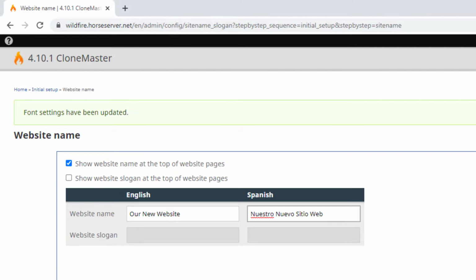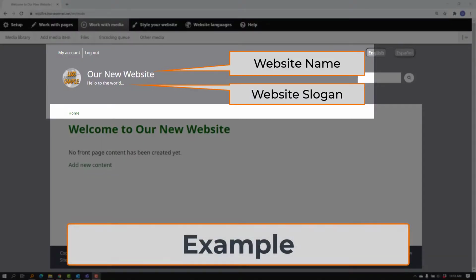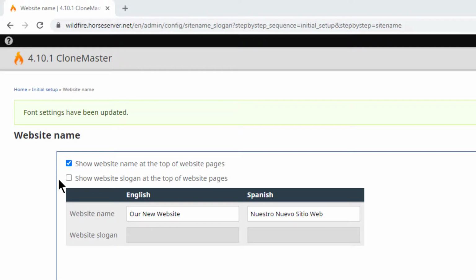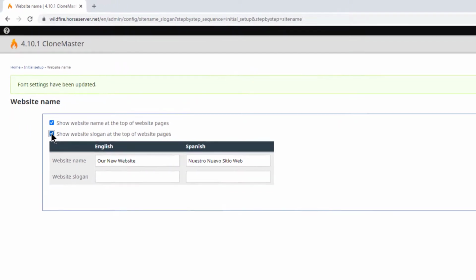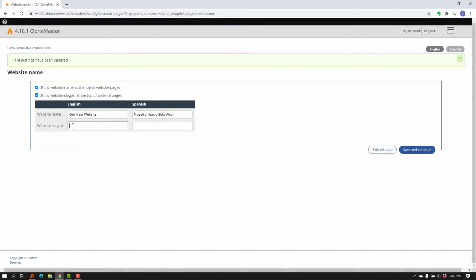You may also display a website slogan. This is a short phrase that appears beneath the website name and tells visitors more about your website. If you want to display the slogan, check the box next to Show Website Slogan at the top of website pages and type the slogan in the appropriate field for each navigation language. Just like the website name, the slogan should mean the same thing in all the navigation languages, translating the words as needed. If you do not want to display the slogan, leave the box unchecked. Click on the Save and Continue button at the bottom right.